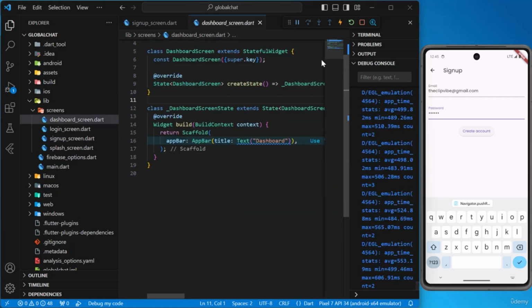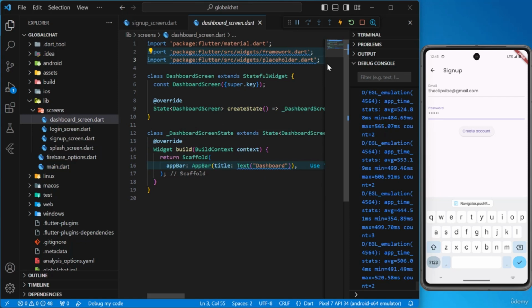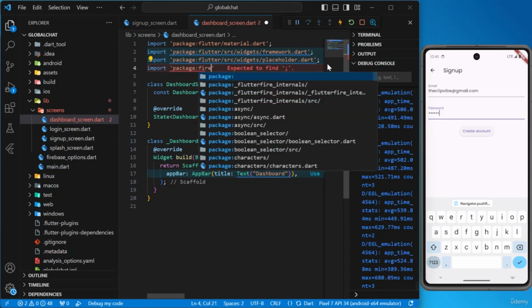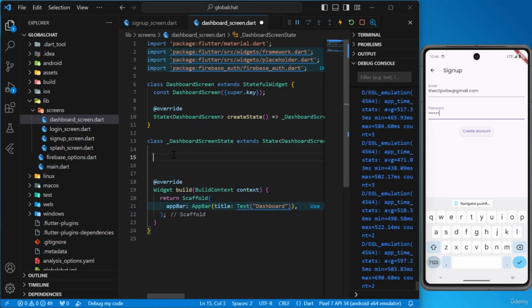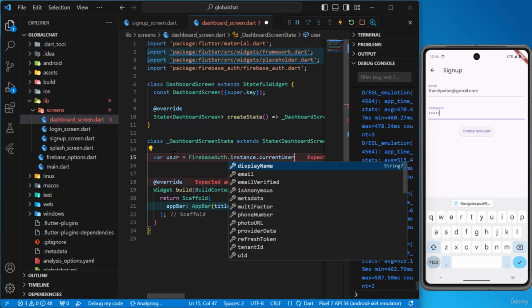And here we need to get the instance of FirebaseAuth. So let's import this firebase_auth package over here. Now let's create a variable over here for getting the FirebaseAuth instance. So var user equals to FirebaseAuth.instance. So this FirebaseAuth.instance will have an authentication status, and instance.currentUser will have the data of a currently logged in user.